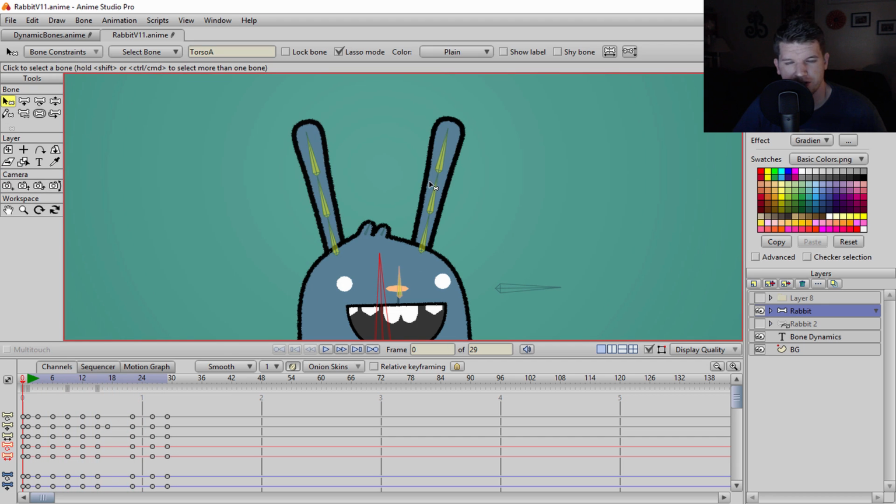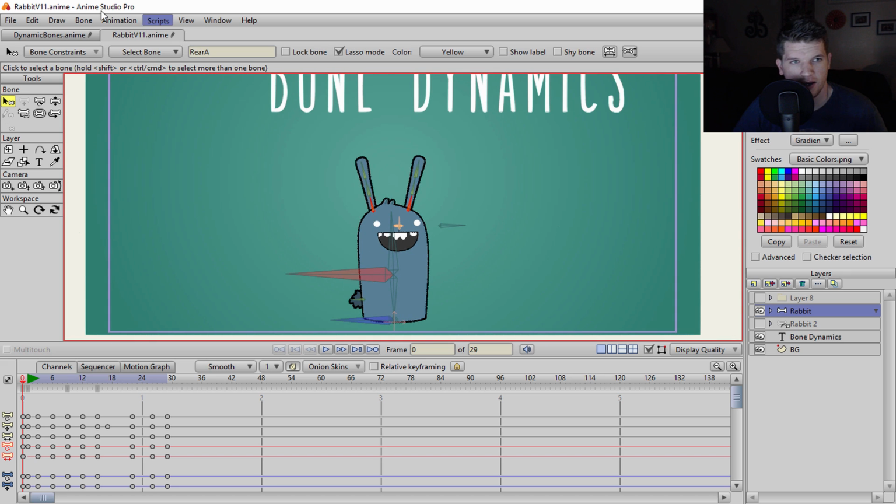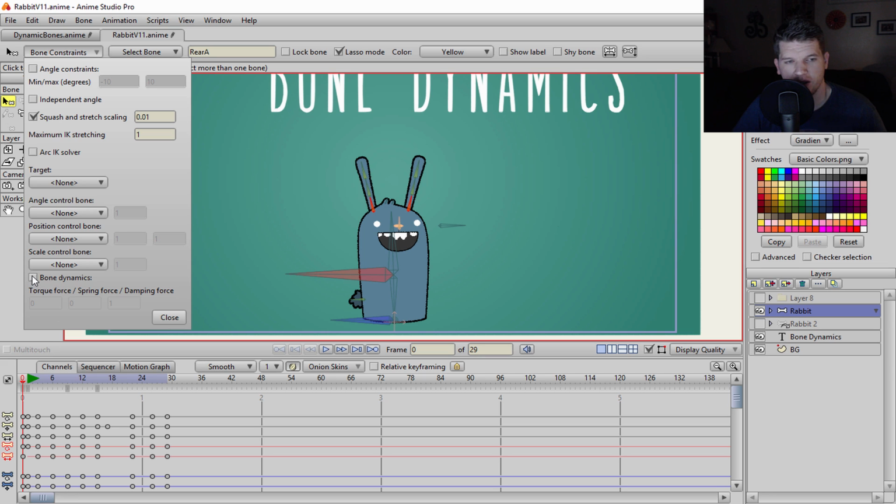All right, so for starters, let's go ahead and go into the first part of his ears. Now, what I'm gonna do is bring up my bone constraints, drop that down, and click on bone dynamics. You've probably seen bone dynamics and maybe have been wondering how to use it, because it's not really clear in the Anime Studio manual what everything does. So I'll explain it for you.